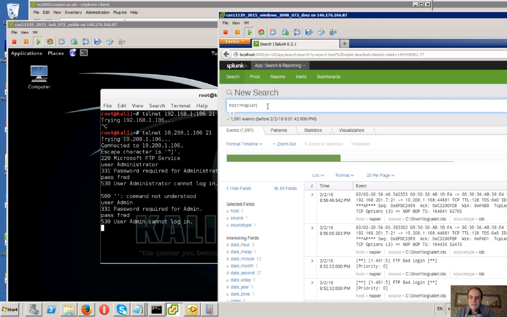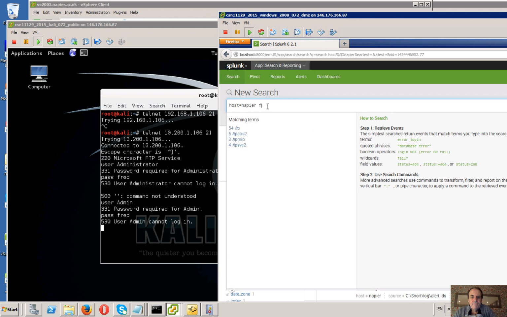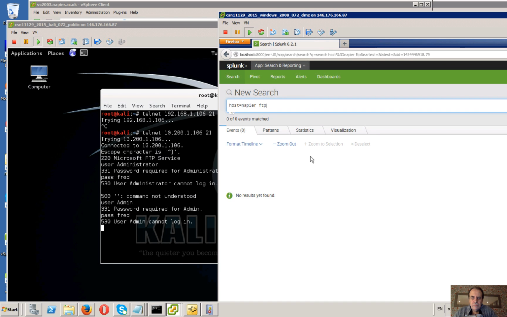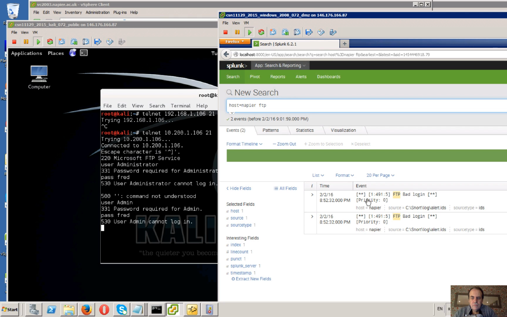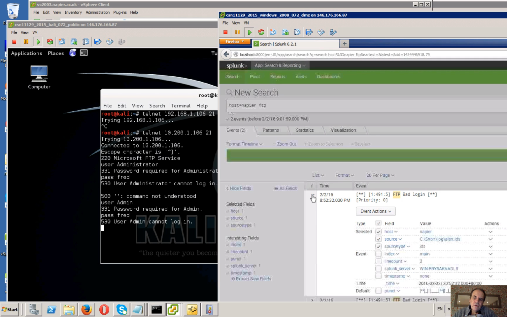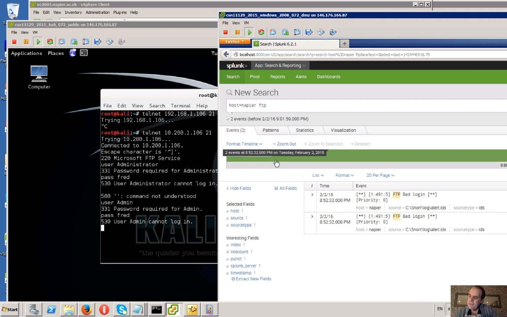Okay, we can just search for FTP. And it will give us the logs for it. So it's telling us what the host is and where it's actually coming from. We can go ahead and mine a whole lot of things from here. Okay, so that shows the FTP now.